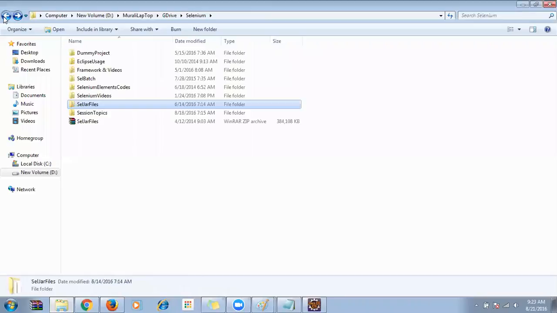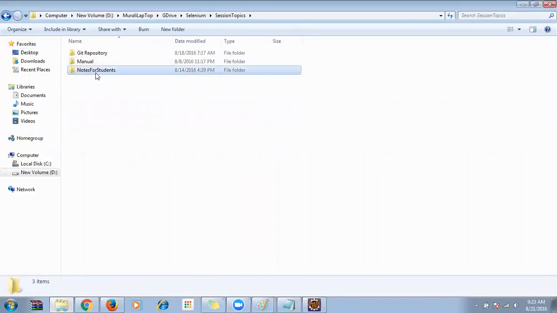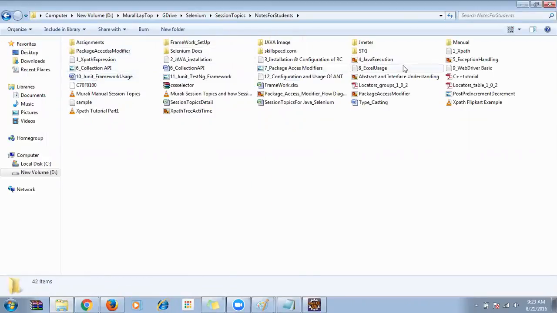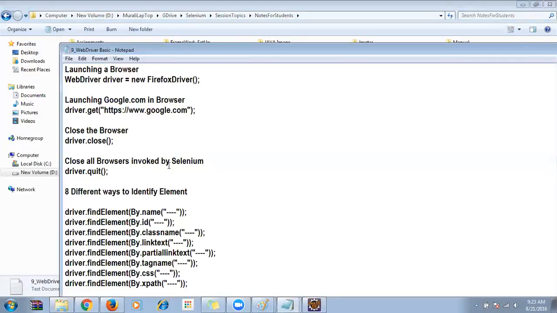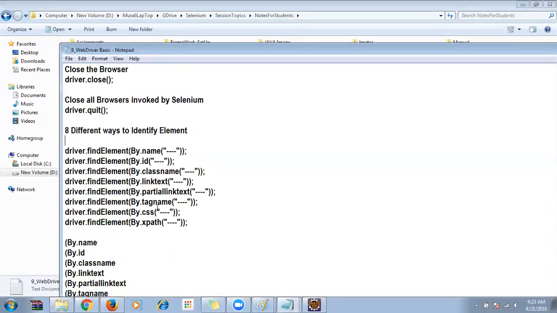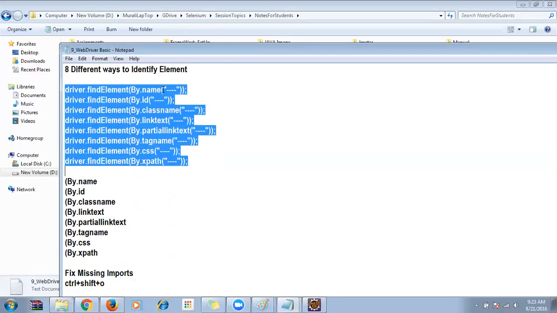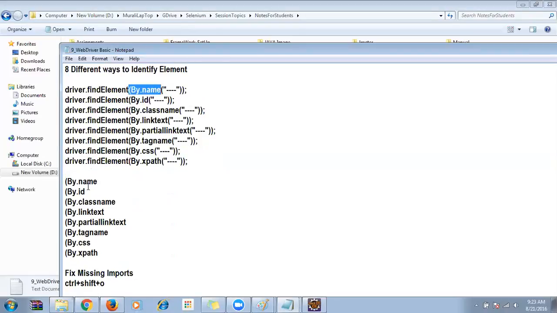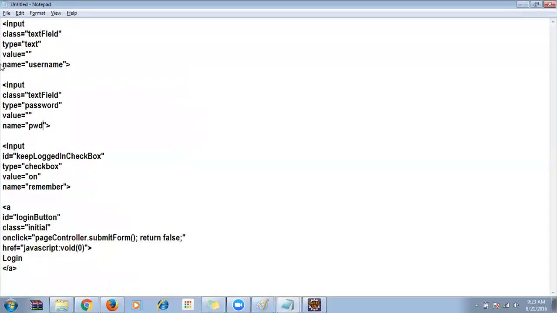So I'll go to one place. There are 8 different ways I can identify an element. So what are the 8 different ways? One with name, ID, class name, link text, partial link text, tag name, CSS and XPath. There are different things. First, I want to identify the element with the name. So for example, we have a name attribute. Yes, we have. So with this one, I can identify.